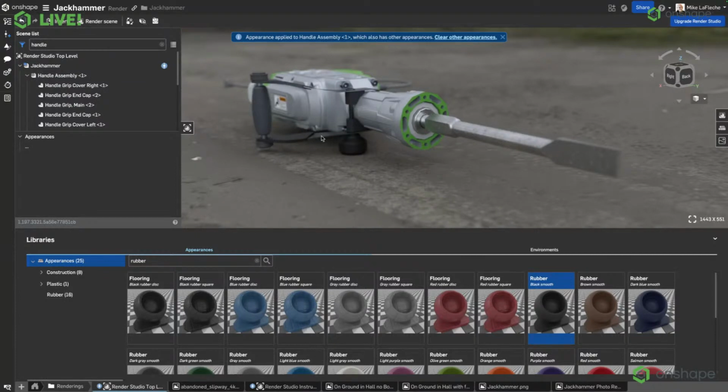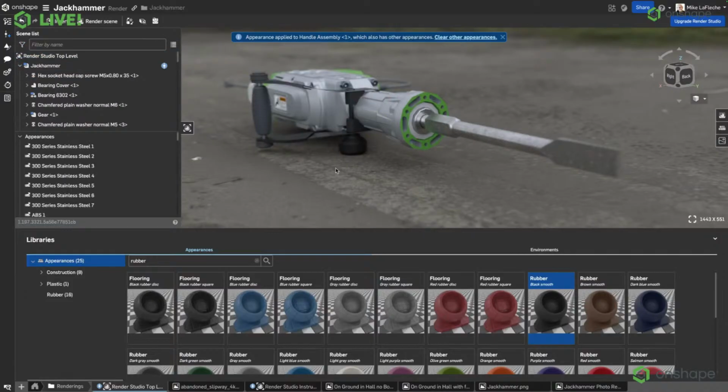And of course, you might just change. I think I have that piece right there. This pin, probably not made of rubber. Oh, there were some other appearances kind of overriding it. I'm going to clear those appearances with that message. And now you can see all turned rubber.